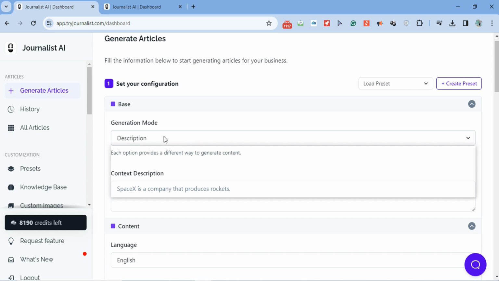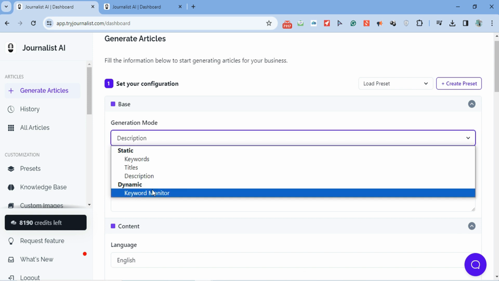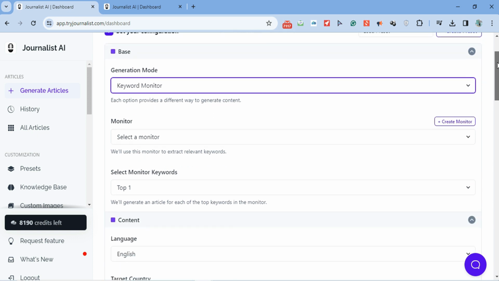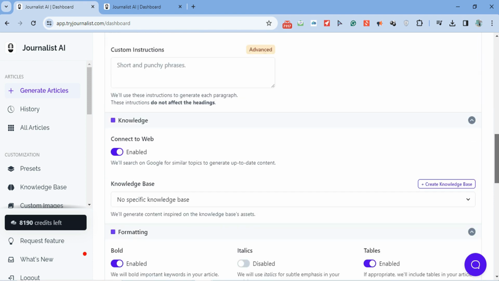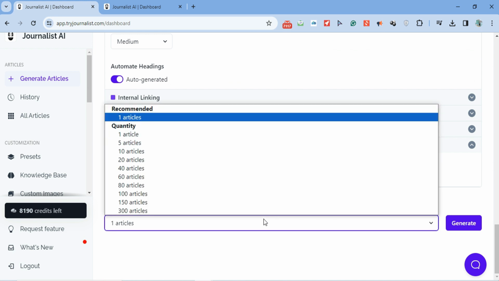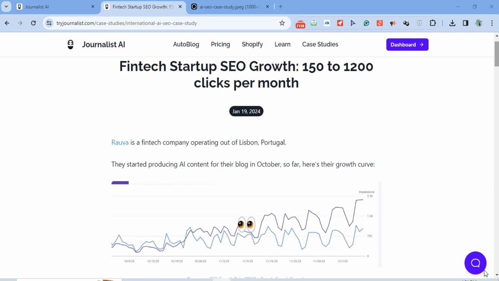You can select the generation mode. You can generate the articles based on a description, based on keywords, based on titles, or based on keyword research, in this case, the keyword monitor we saw before. Once that's done, you just select the articles you want and click generate. And that's done. That's essentially exactly how this guy did it, right?